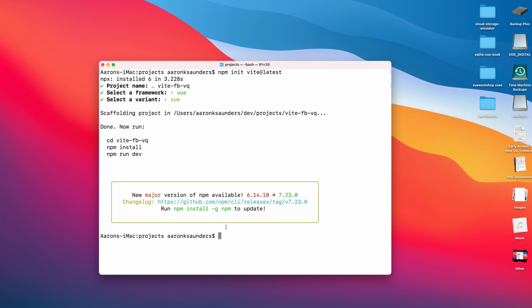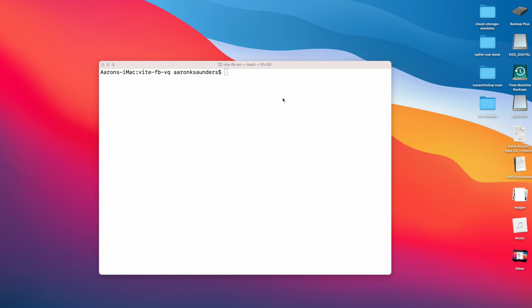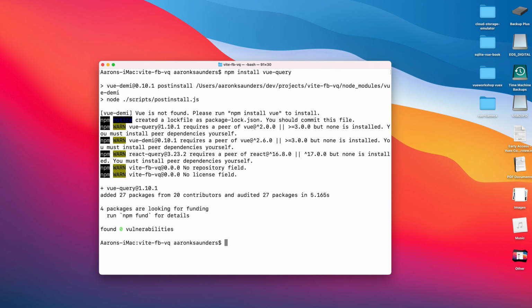So it looks like everything got set up. Now let's follow the instructions here. Let's change to our new project. Let's clear this, so we get our stuff right at the top. And then the next thing we want to do, let's start off by installing the library that we're going to use, which is Vue Query. Next thing that we want to do is, probably should have run an npm install first. Let me run an npm install first so we can get rid of these errors.